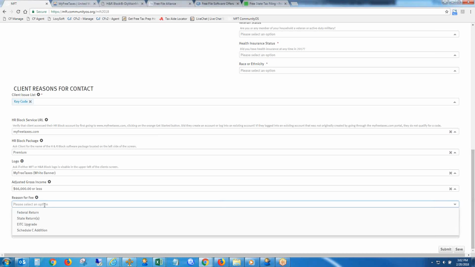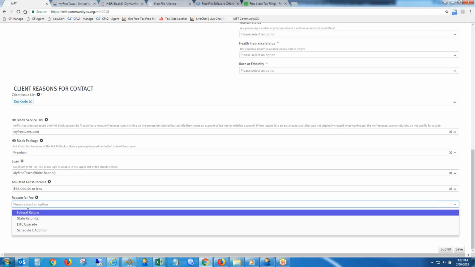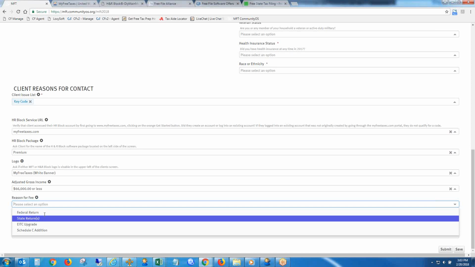The next field is called reason for fee, and this is in reference to where the client actually sees the fee message displayed. Like what kicked the software into generating a fee. Usually it's for something related to the federal return. So federal return means they've just got to the end of the federal interview, and after they go through that final wrap-up stage, the software tells them to cough up $39 or whatever. But sometimes it could also be when they add a state return.